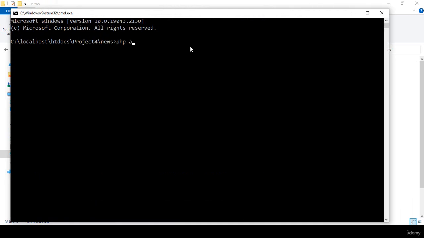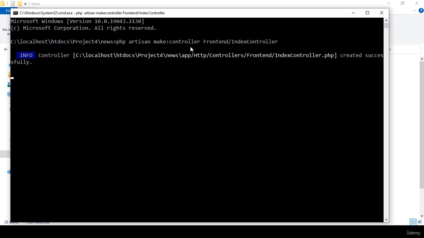So I make it as php artisan make:controller, and then I want to create another new folder as Frontend, and into the Frontend folder now I want to create another new controller as IndexController. Okay, IndexController. Now click enter. Now you can see our controller was created successfully.